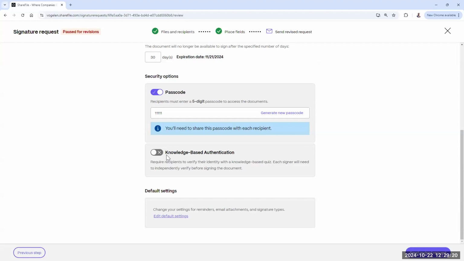The next option is knowledge-based authentication. This is a security measure in which the system will utilize information recorded by credit monitoring bureaus to ask personalized questions to our signers. It is important to note that this information could have been gathered over a large time span. So they do want to be able to remember the answers to those questions if we decide to choose this option. If not, we do have the passcode.